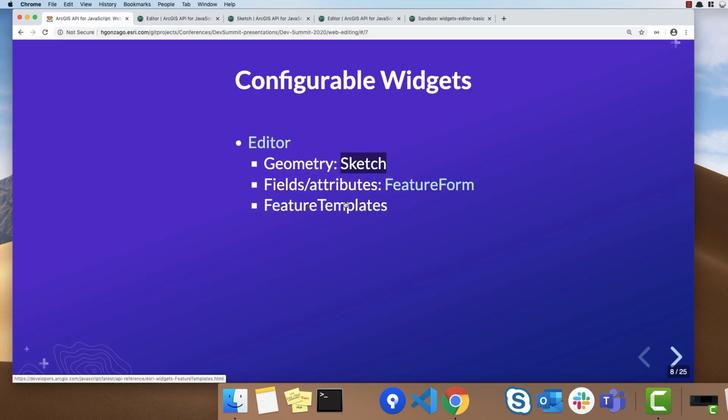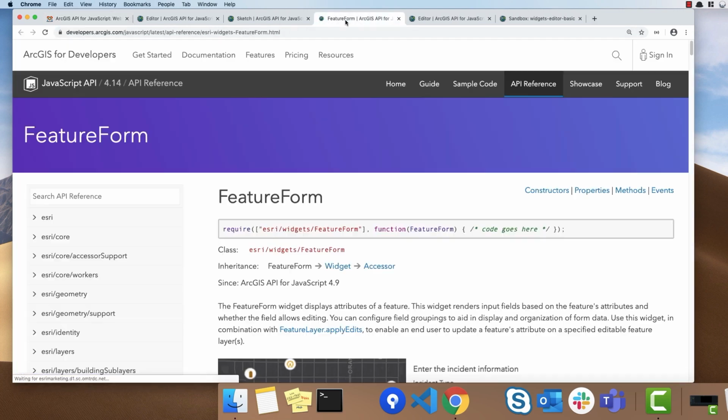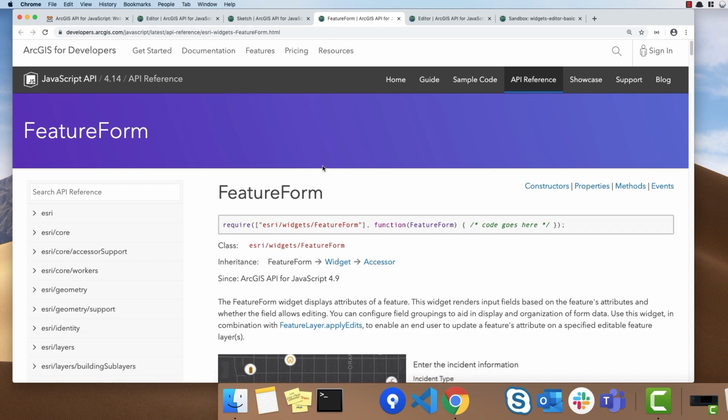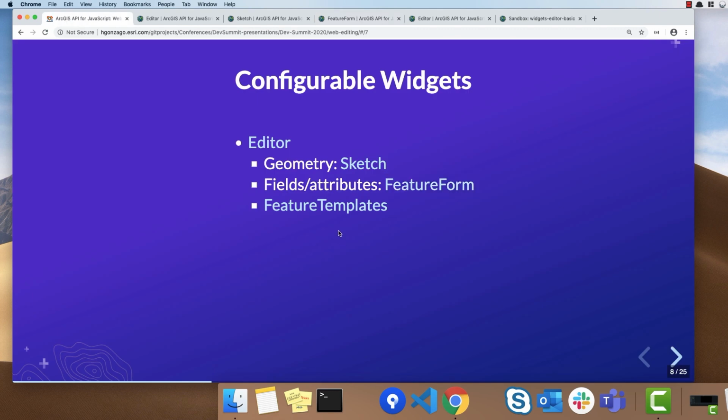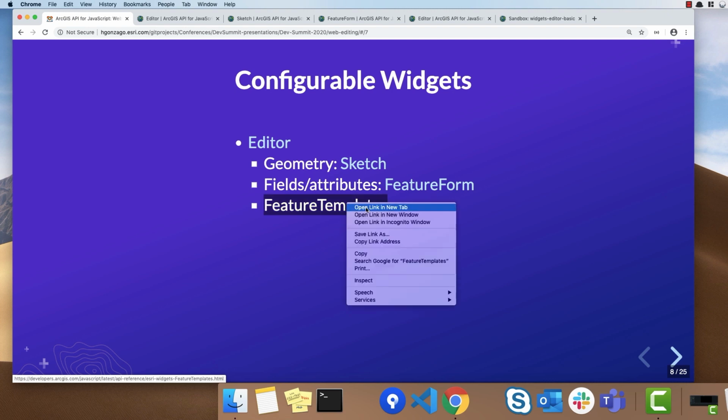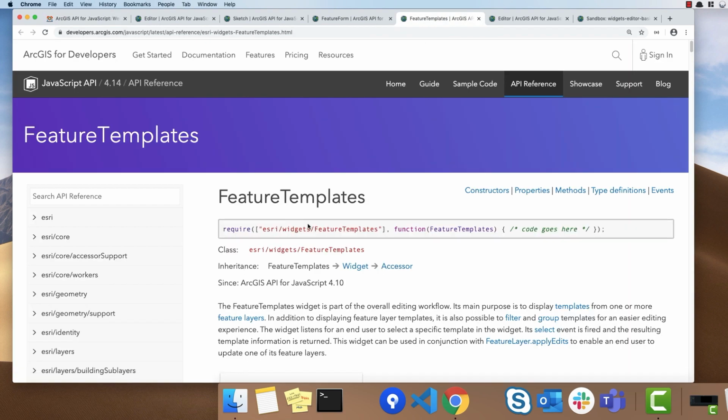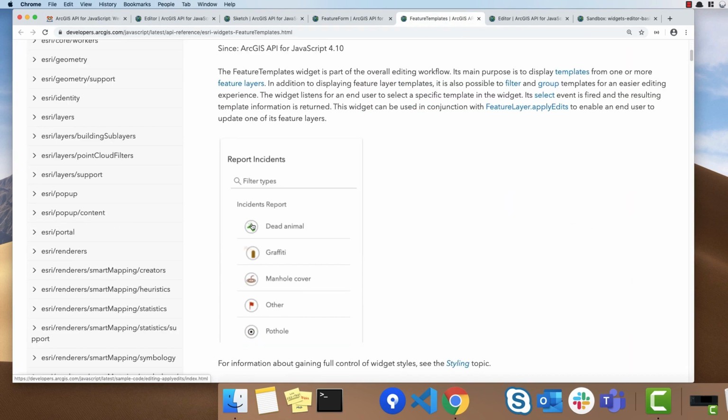And then secondly, we have the feature form. And the feature form is going to handle all of the attribute level editing. So take a look here, and we have an API reference specific for the feature form. And then lastly, within the editor, we have our feature templates. All this does is display the templates that you have set within that feature layer, which makes editing easier to manage. So in this particular case, these would be our feature templates: graffiti, manhole cover, and so forth.